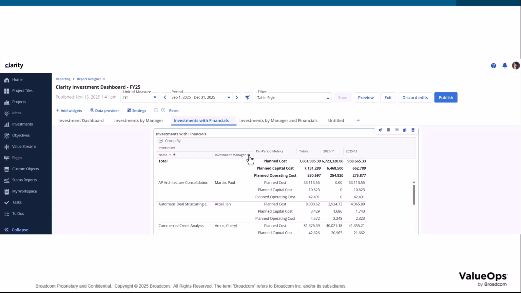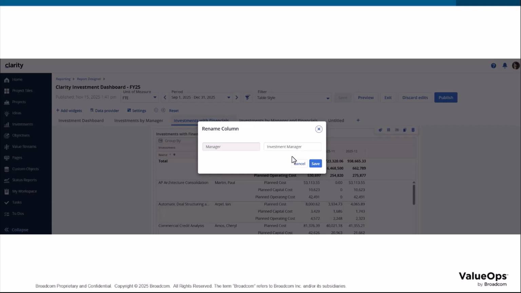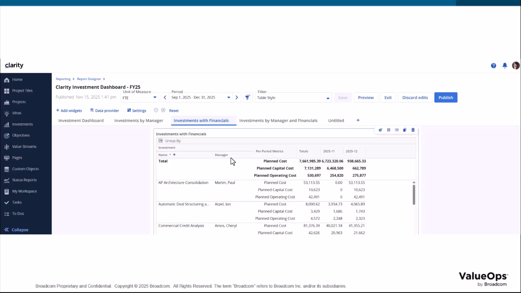Now if you want to revert back to the original name, just go back to rename column, remove the name from the rename column and then click on save. This would bring back the original name of the column.